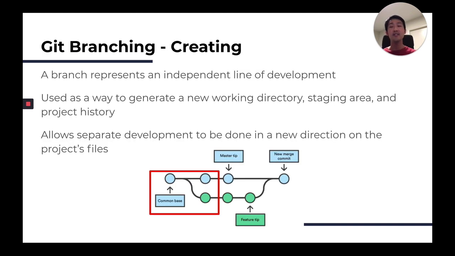So then we'll go into Git branching, the sort of advanced topic that we have been mentioning throughout these slides. As mentioned before, it represents an independent line of development. So it's used as a way to generate a new working directory, staging area, and project history for either a new feature or some experimentation. Maybe you just want a clean workspace to work on, to do whatever you want without affecting the main branch or any other branch.